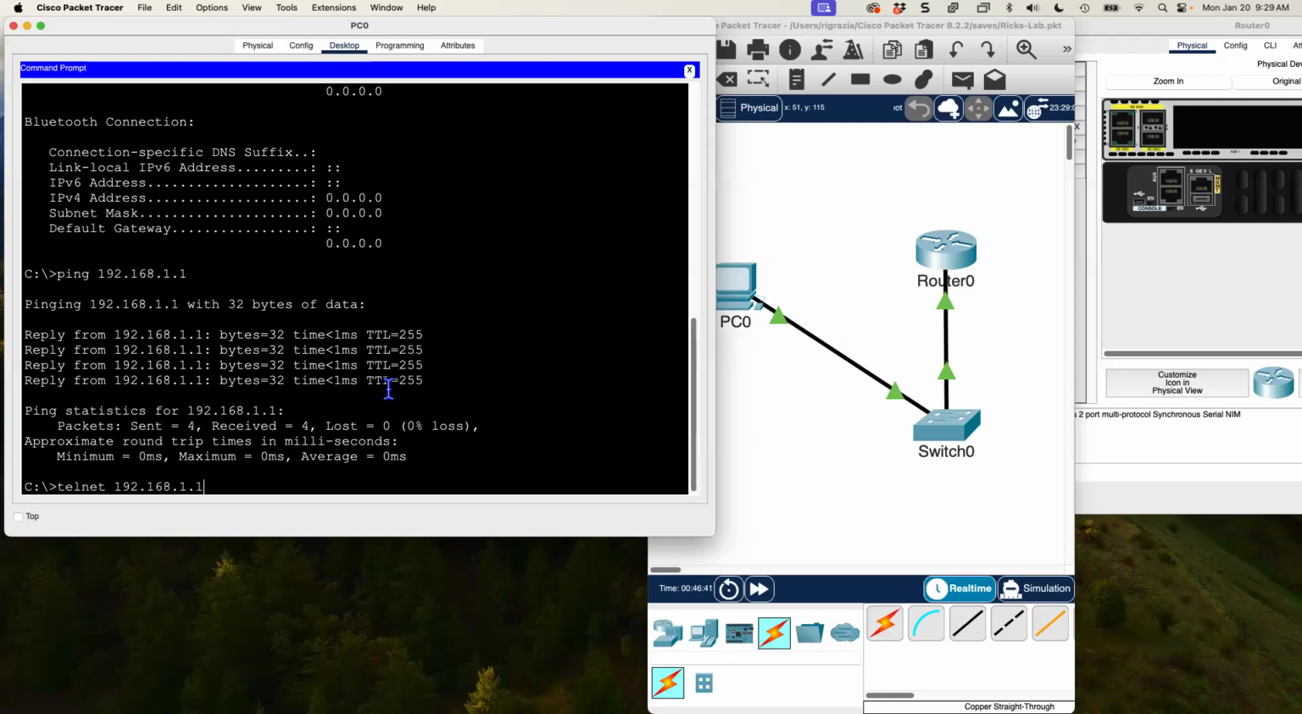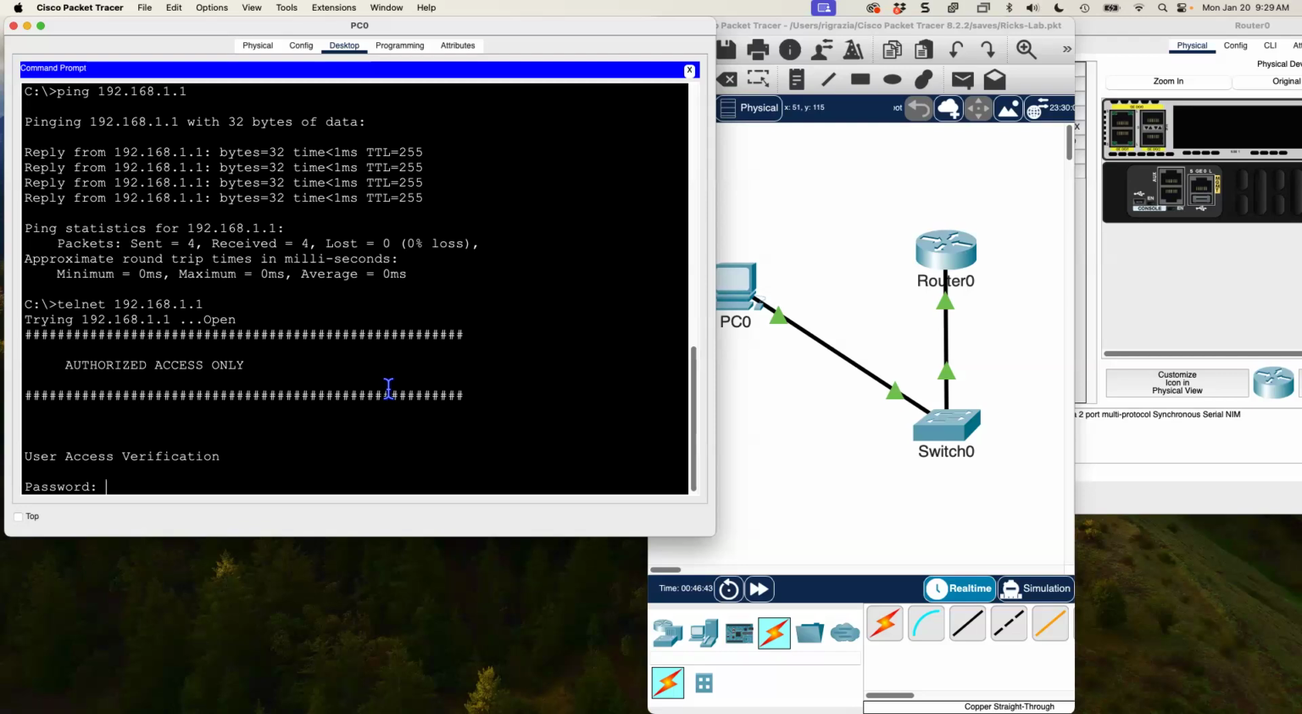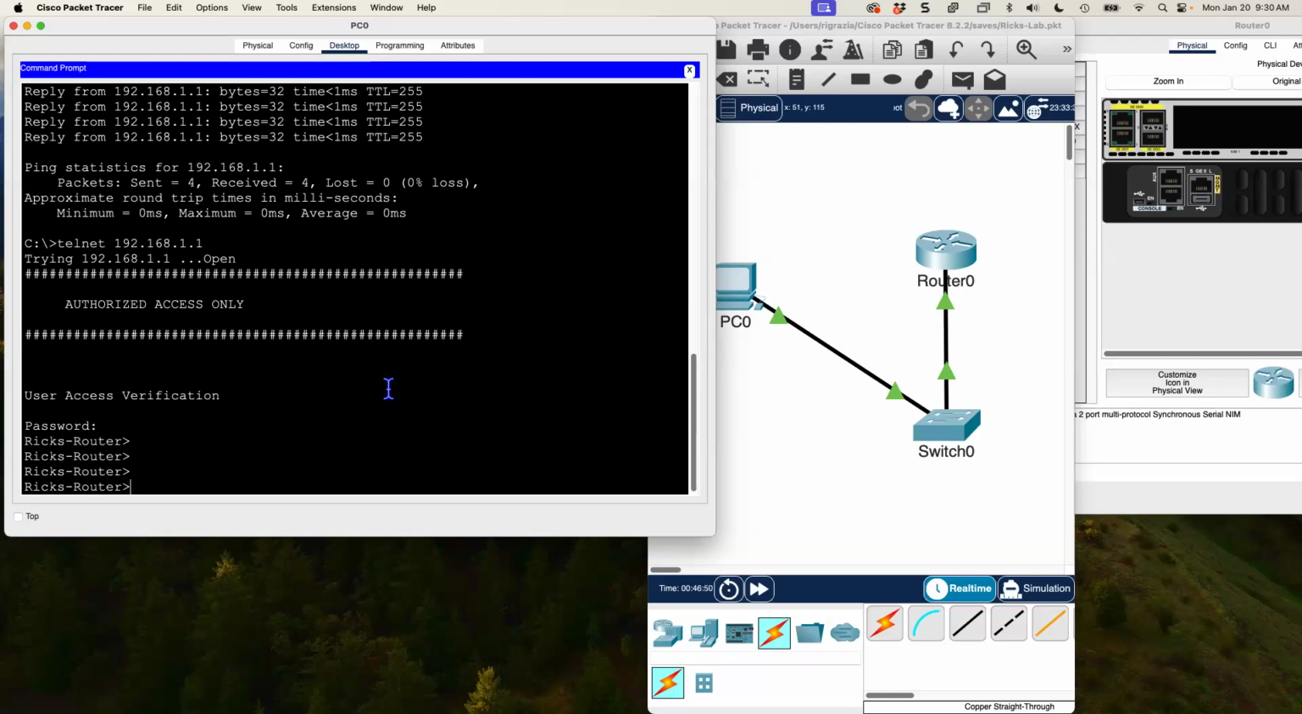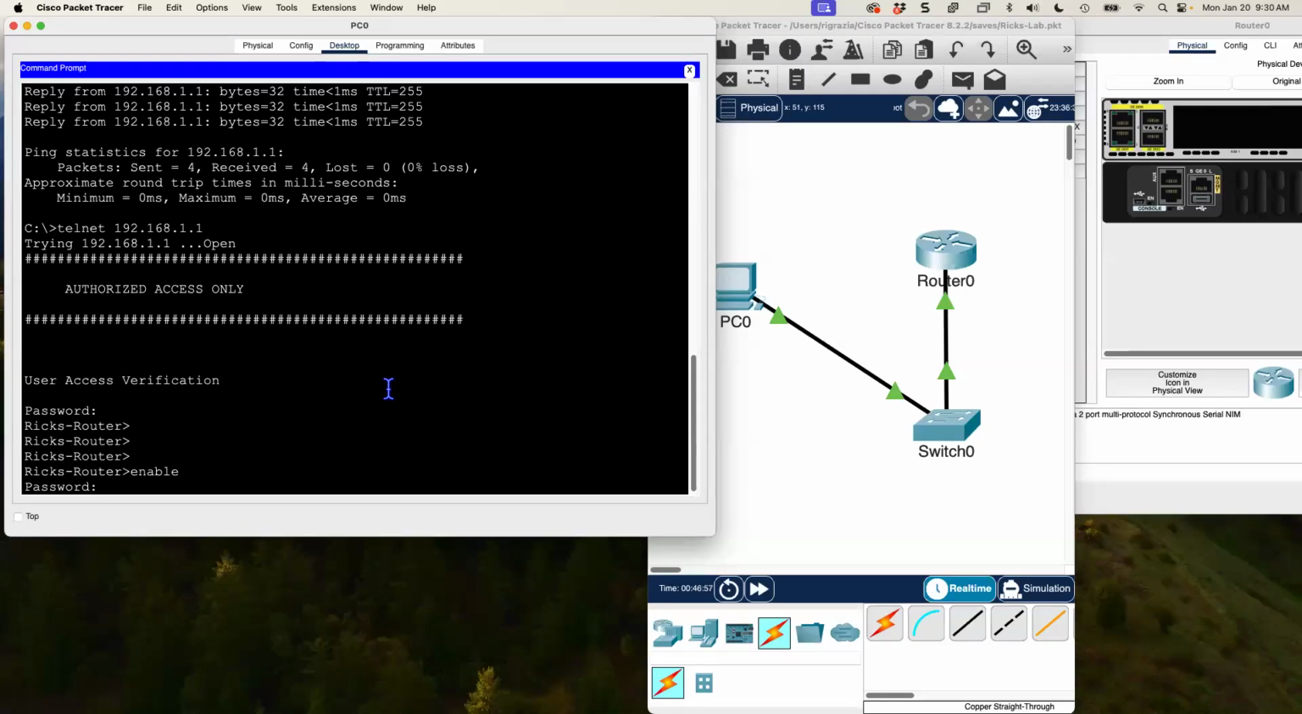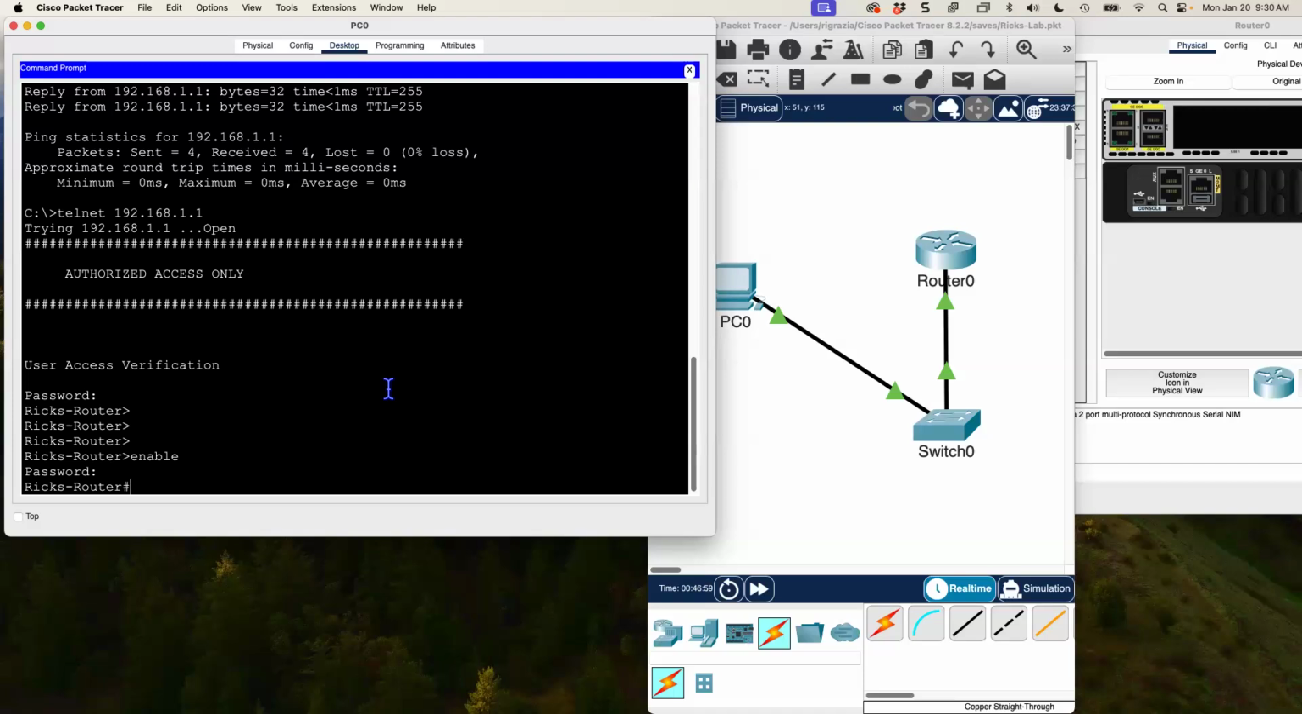1.1. Look at this, my banner message of the day. What was that line VTY password? Cisco. Now I'm in. Yes, and can I go into privilege exec mode? I can. Enable, class. Let's do the show running-config.